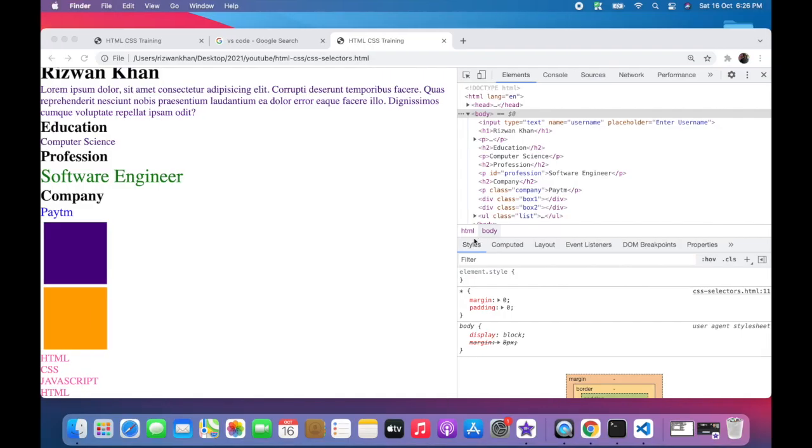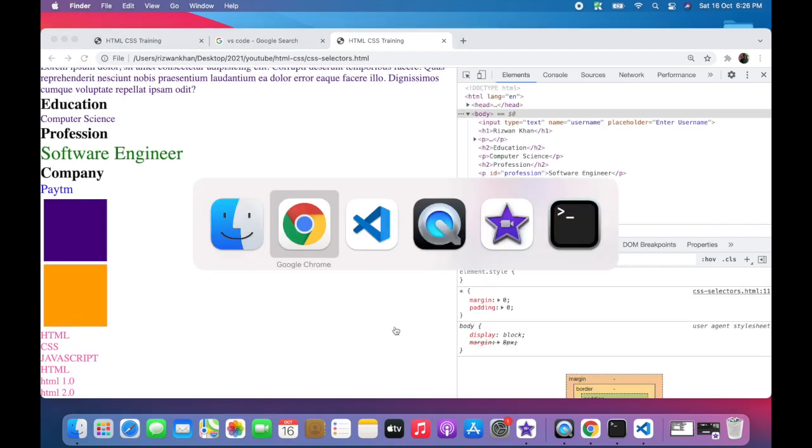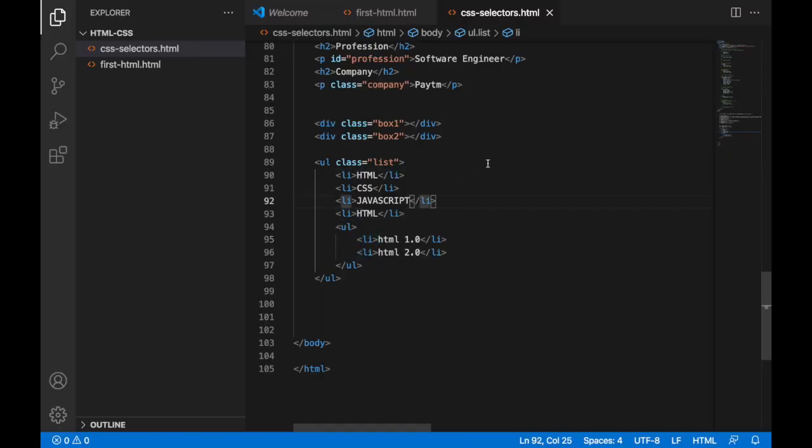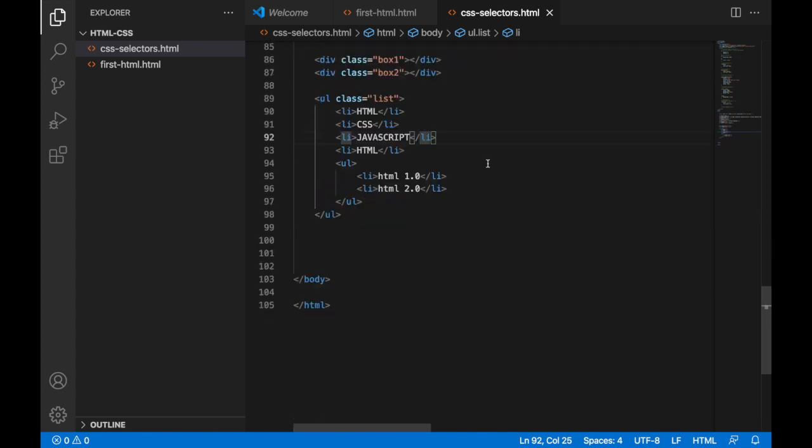Let's save this and reload. Is the HTML 1.0, HTML 2.0 applied? It's because of the descendant selector, because the descendant selector targets all the li elements. So here, the li is a direct or indirect child of this list. But the child selector only targets the direct child of the element.